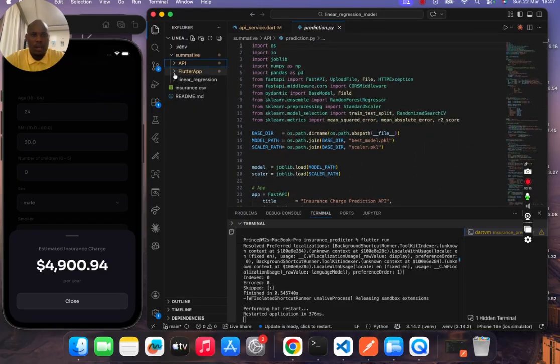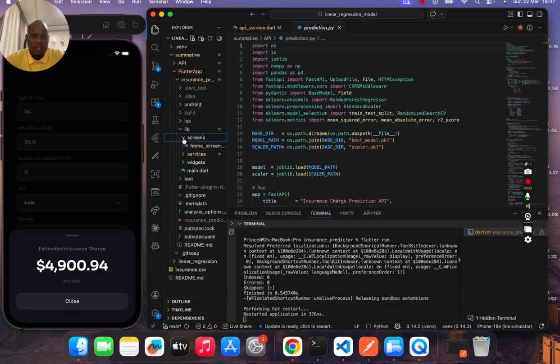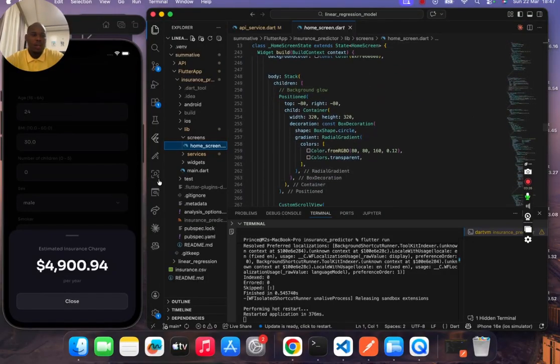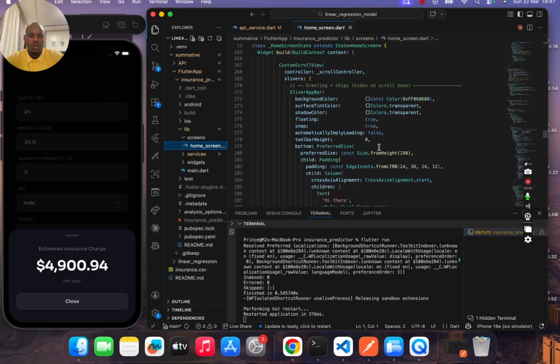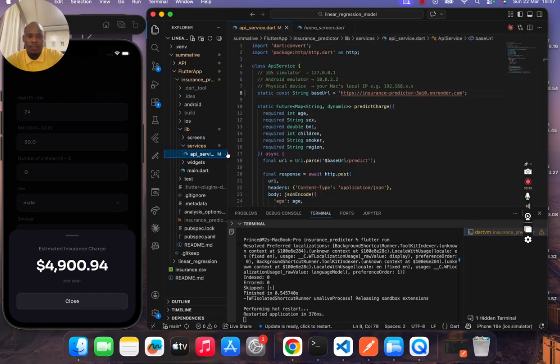Let me just open Flutter and try to explain everything that I have done for the mobile app, right? These are the screens. As you can see here, this is the screens, like this one. When you open it, it shows you these screens. So these are the screens. Let me just open the services.